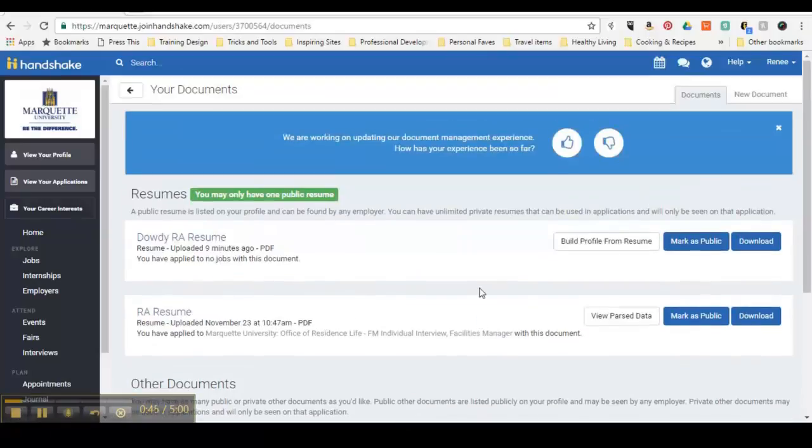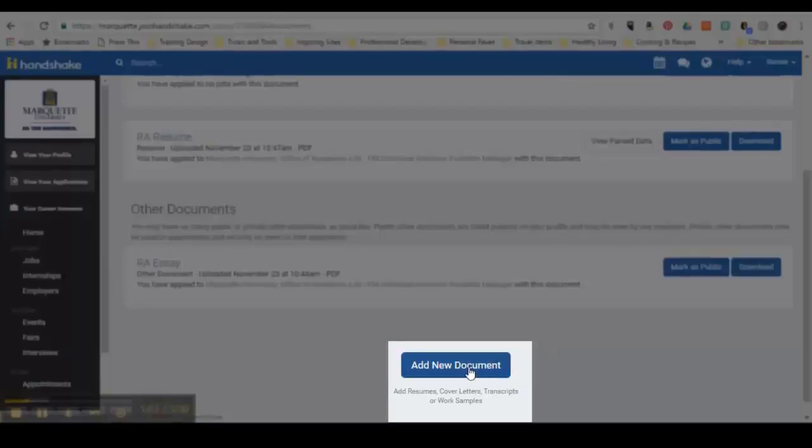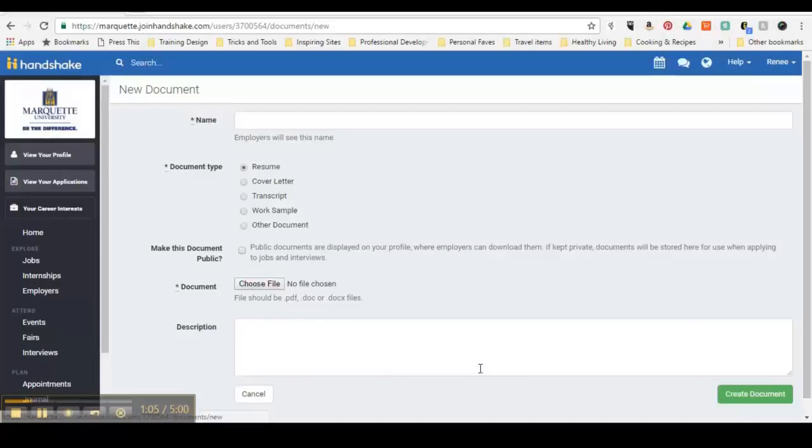If you're applying for other positions, you can have a number of documents available for you, so be sure to title them so that you know for sure the document that you select is the one that you want for the RA position. I'm going to guide you through how to load a new document. You have two options. One is the New Document button here in the right corner. The other is down at the bottom. I'm going to use this one to click Add New Document.